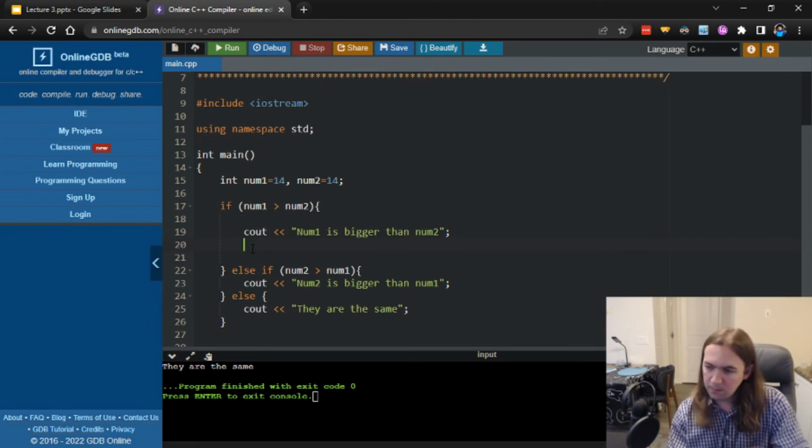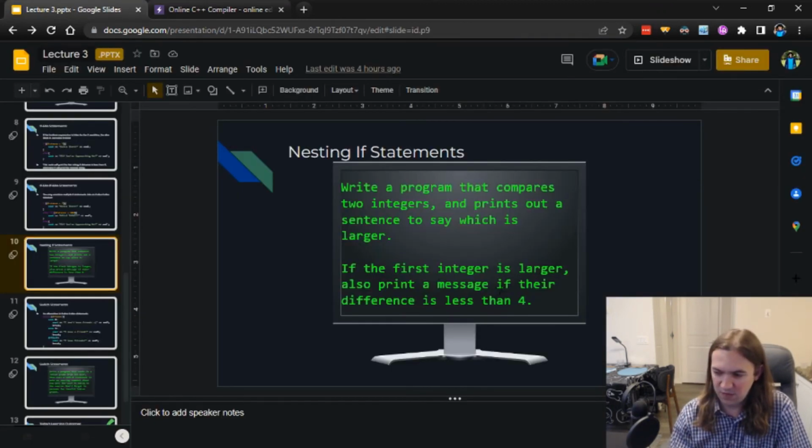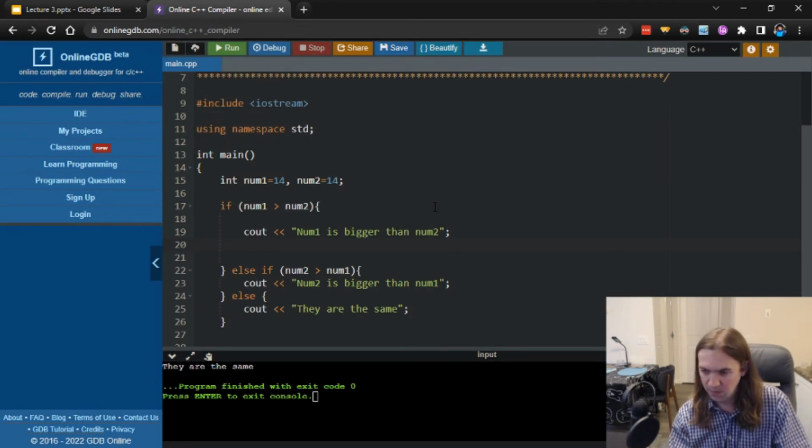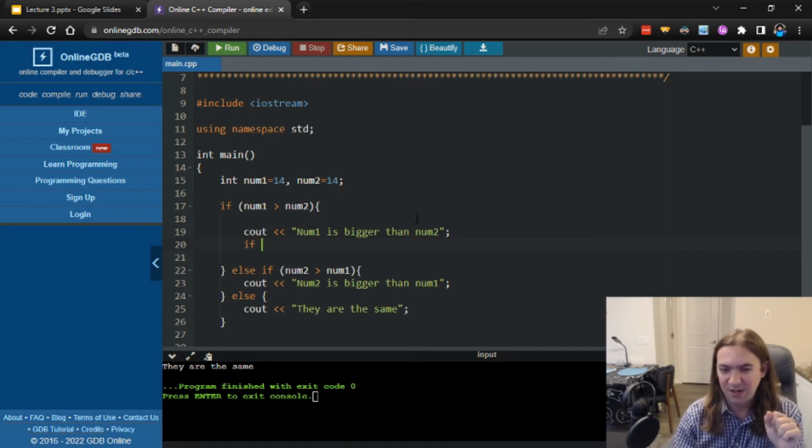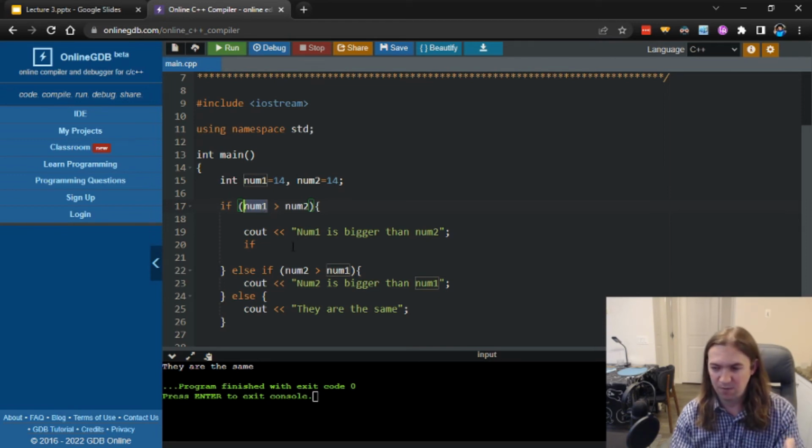Now, if their difference is less than 4, how do I figure that out? I have to subtract them and see if that is 4 or less. So if, and now, how do I know which to subtract from the other? Well, fortunately, since I know I'm in this block of code, I know that number 1 must be bigger than number 2.